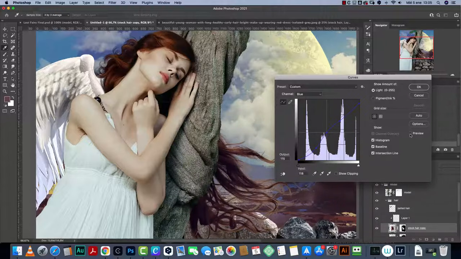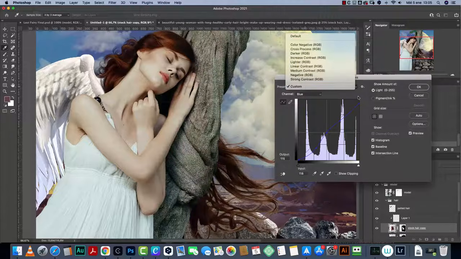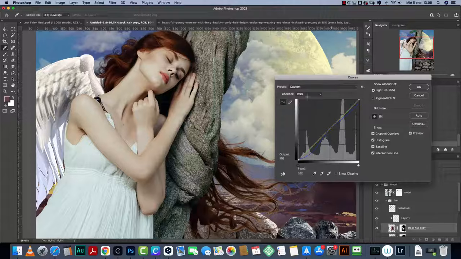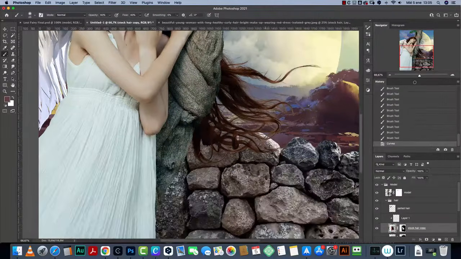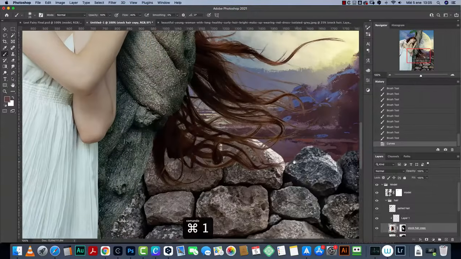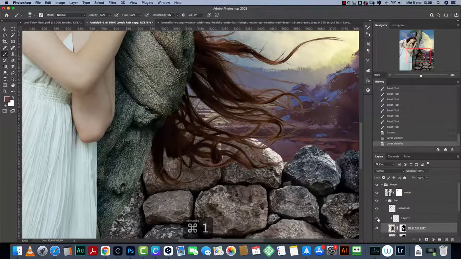I think that looks a little better. See that? The original and with the curves, I think it looks a little better. And probably on the RGB, darken the whole thing a little more. Okay, see how it was before the curves and after the curves. Also, that helps to darken those edges a little more. So probably those painted edges are not really that necessary.